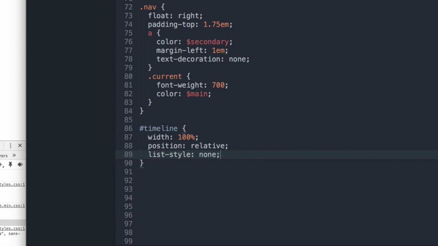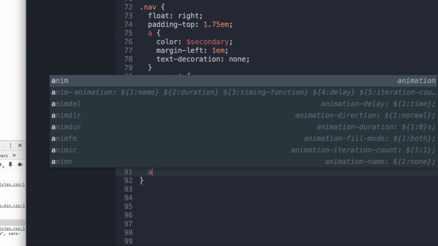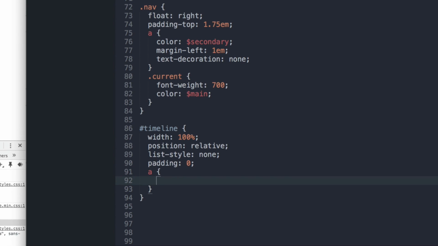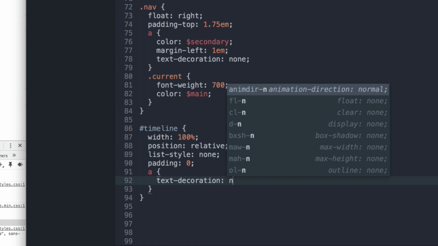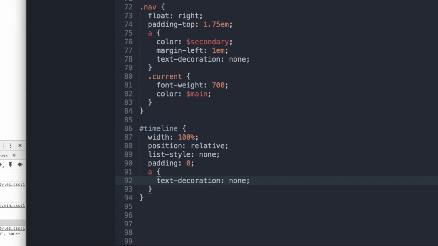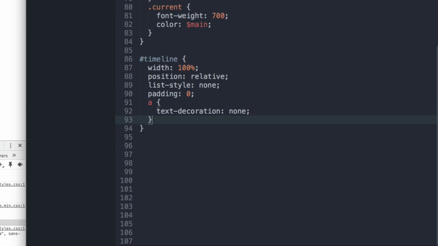That way the bullet points don't show up. And we're going to remove the padding. And then since each one of those is an A tag, I want to do A, and then let's remove the text decoration, none. If we don't add this, each of these will have an underline on the title and the info and full-time, etc. So we don't want that.